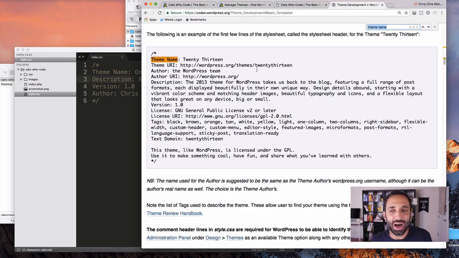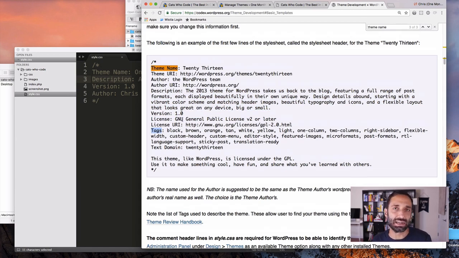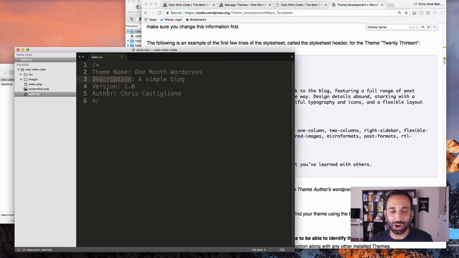And you know what? On that same link, you could go to town, man. Your description, you could have a license and tags, and you could have all this kind of metadata about your theme, and that's where it's going to appear. So that's what goes on in here. Feel free to continue with that.